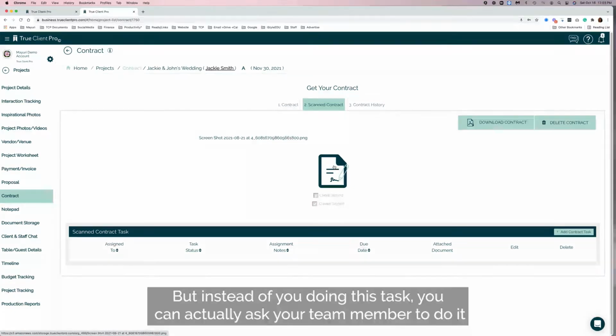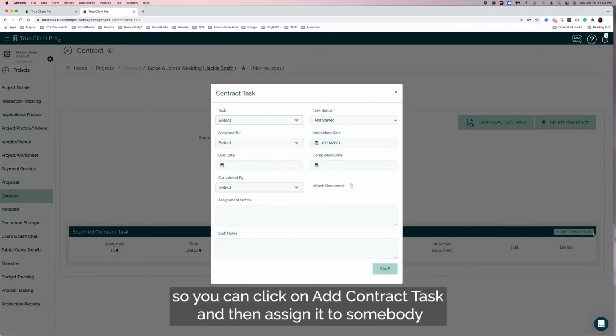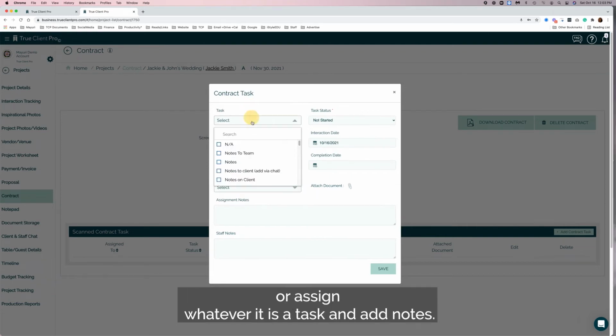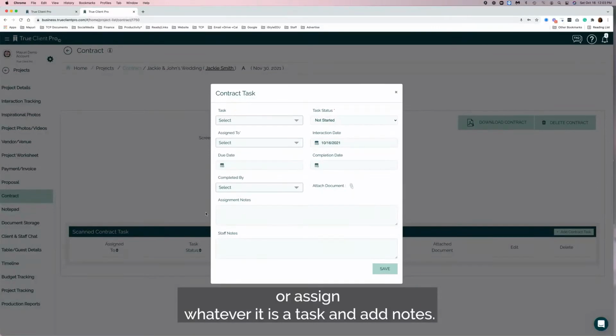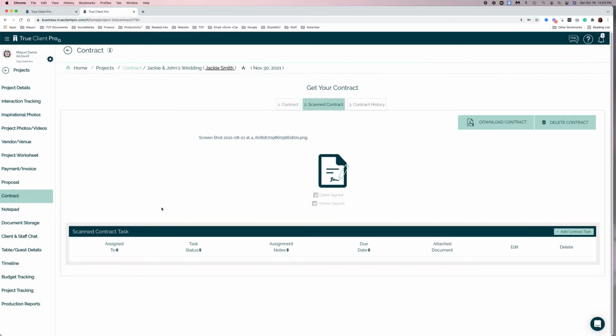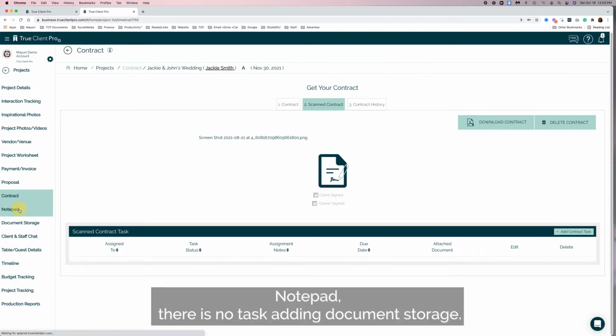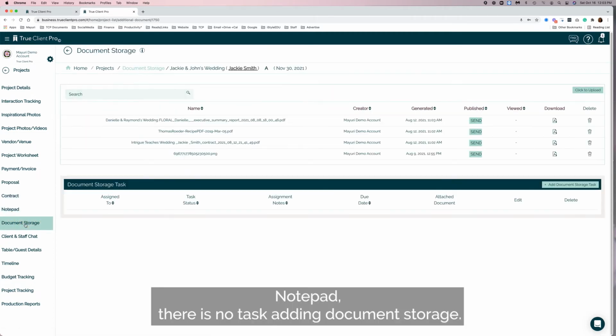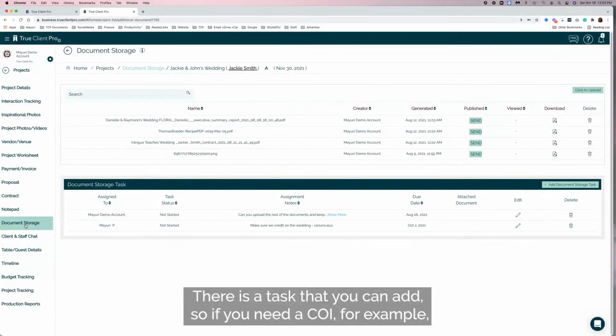But instead of you doing this task, you can actually ask your team member to do it. So you can click on Add Contract Task and then assign it to somebody, and add notes. And that is also your task. Notepad, there is no task adding. Document storage, there is a task that you can add.